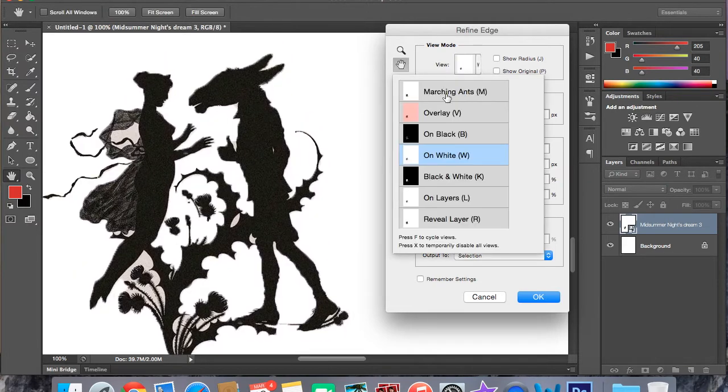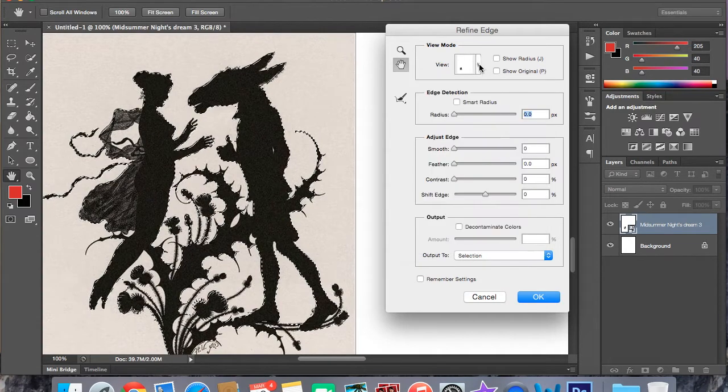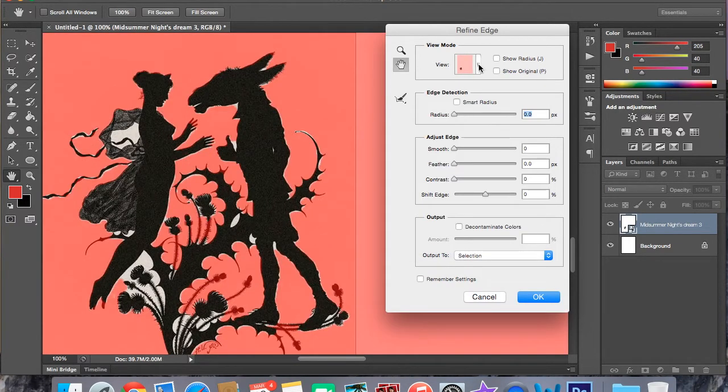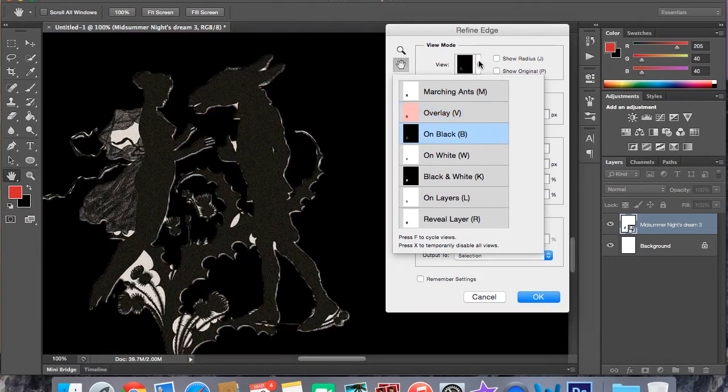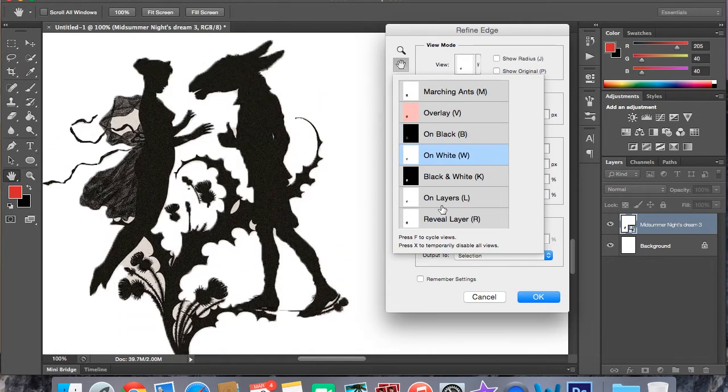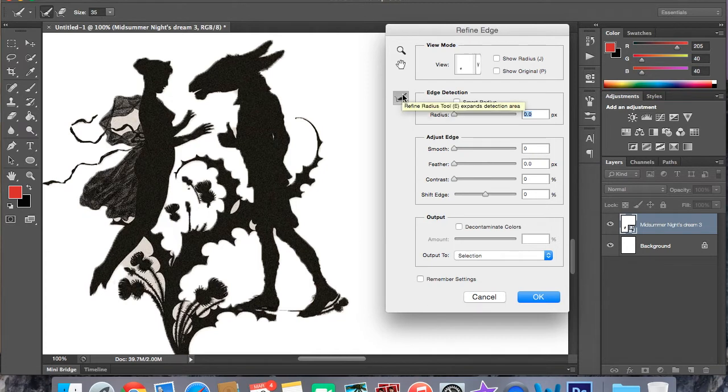You can view this on any background. You can view this with marching ants on the normal background, with the red overlay, on black, on white, on layers. I'm just going to keep it on white so I can see clearly what I'm doing. I'm going to click this tool. This is my Refine Radius tool. So this way I can paint in certain areas with my paintbrush. And click Smart Radius.